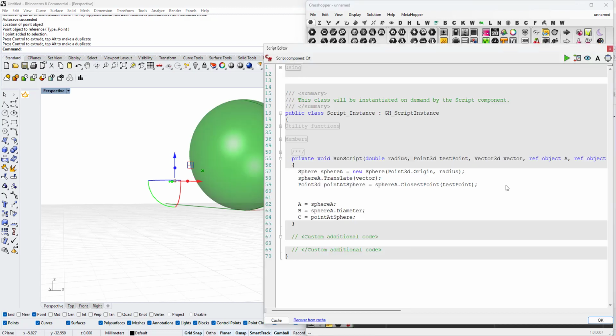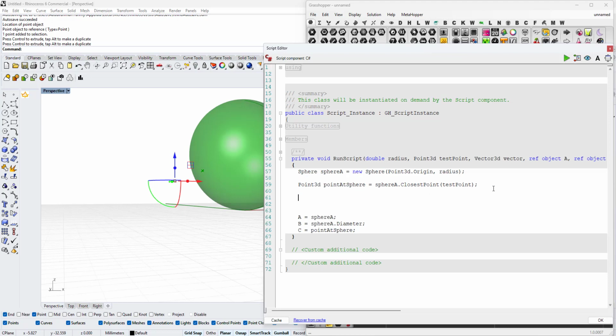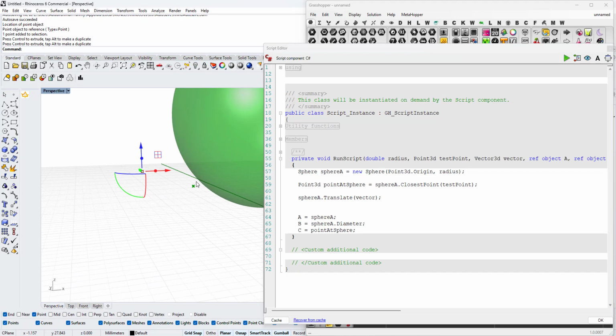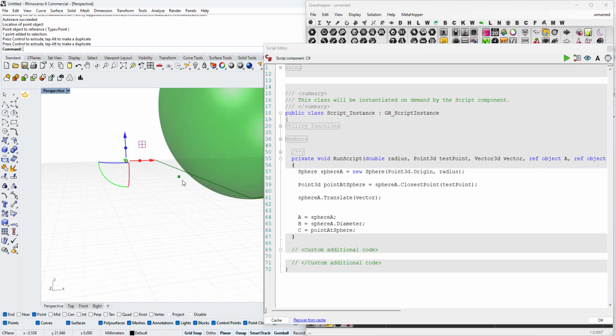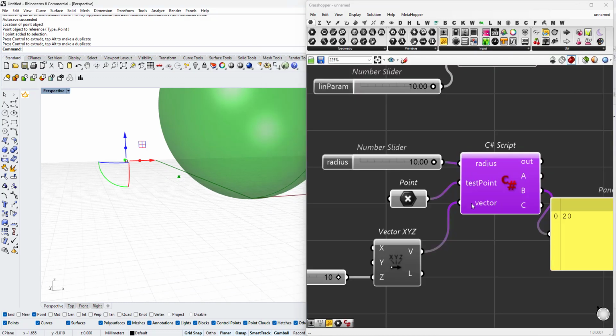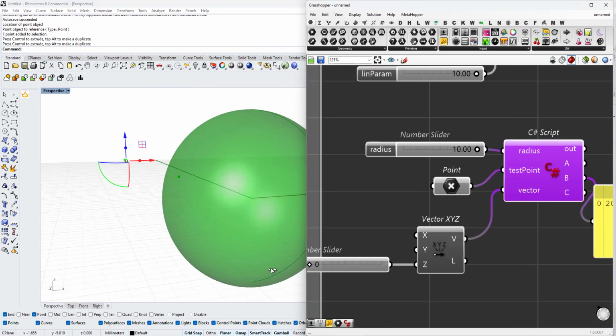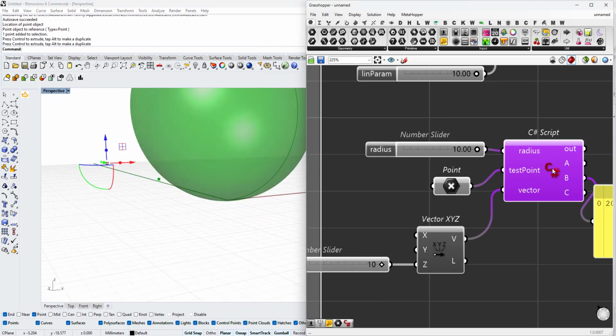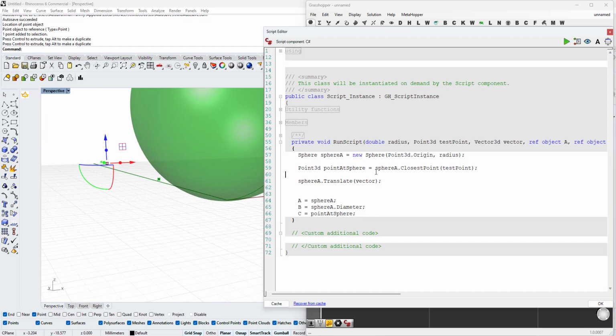Okay, here is a hint. If we translate the sphere after getting the closest point, the closest point falls outside the sphere. Why? Because it works as if the sphere is at the 0 location. Here now the point is exactly on the sphere, but if we move it, we find that we got the point before translating the vector.